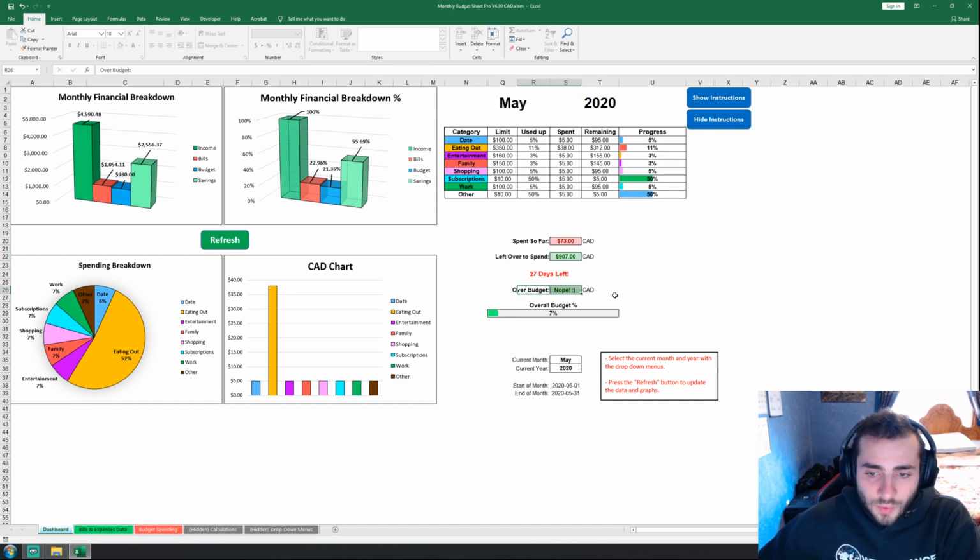And then here you have a little output formula. Are you over budget? It's nope. Right now it's a smiley face, so you're still good. Your overall budget is 7% so far that you've spent out of 100%.